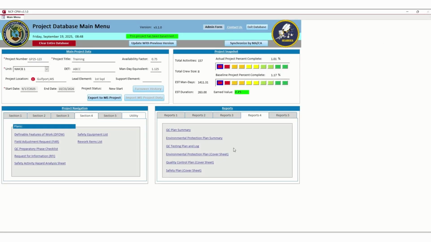All right, so this covers Section 4, Reports 4. And if you have any questions, please let us know. I will get that preparatory phase check sheet fixed, but you guys saw it when I went through the defal. It basically is the same thing.